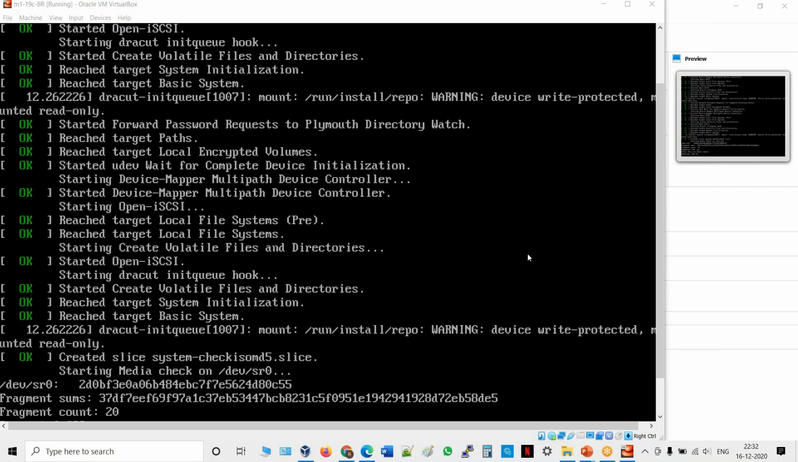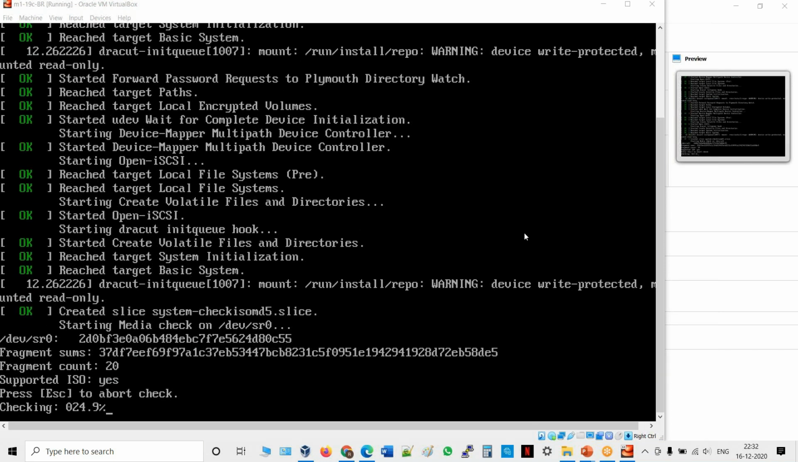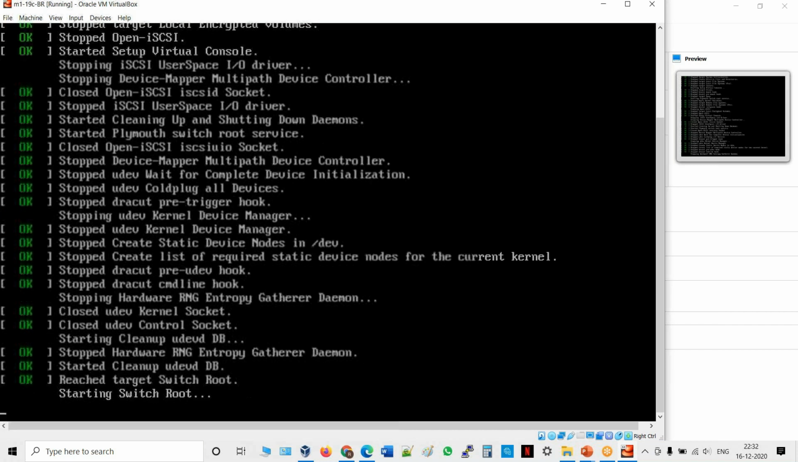And here it will do disk checking. So just escape it. After escaping, it will not do it. Okay, if you want, you can do the disk checking.